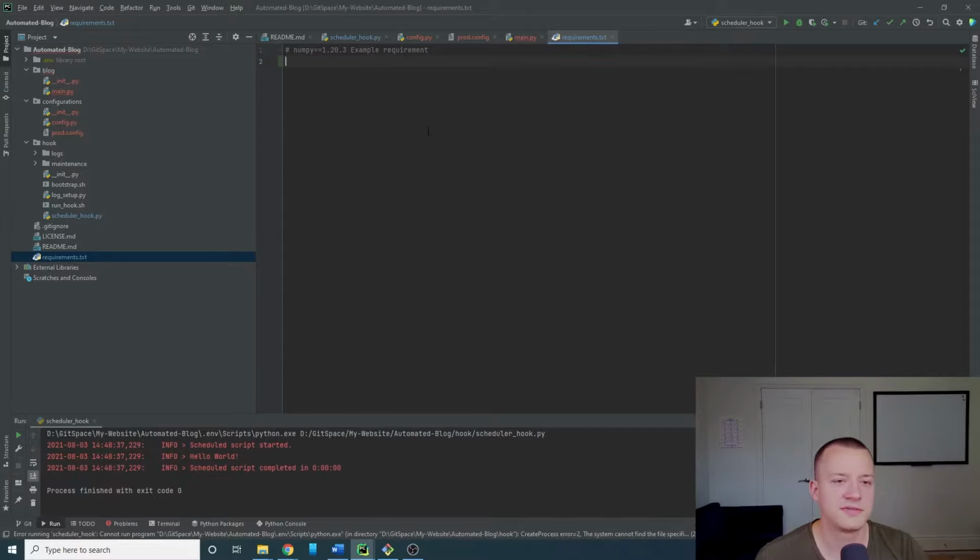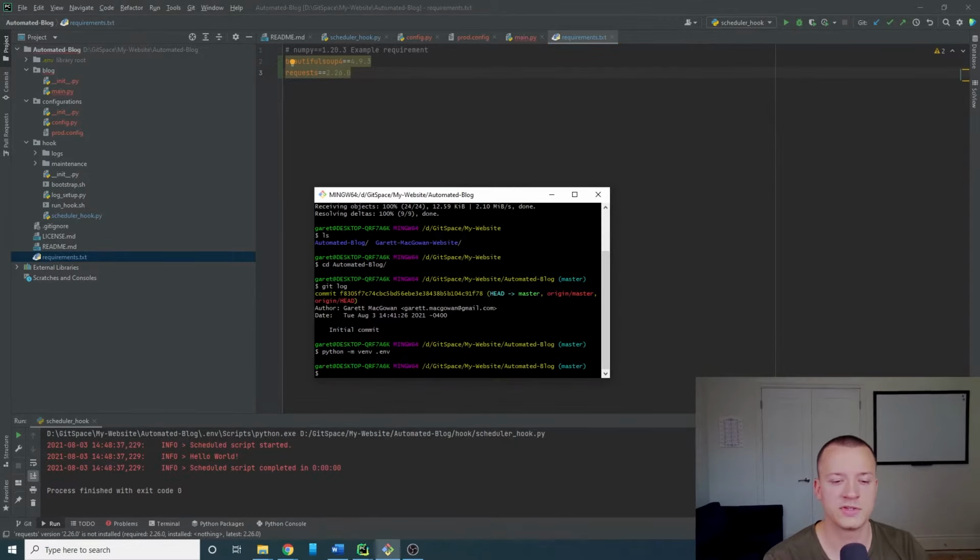So let me just find the versions that I want. Beautiful Soup 4, and the version number we're going to use is 4.9.3. And we're going to use the requests library, and the version number is going to be 2.26.0. And we can go ahead and install those in our virtual environment.